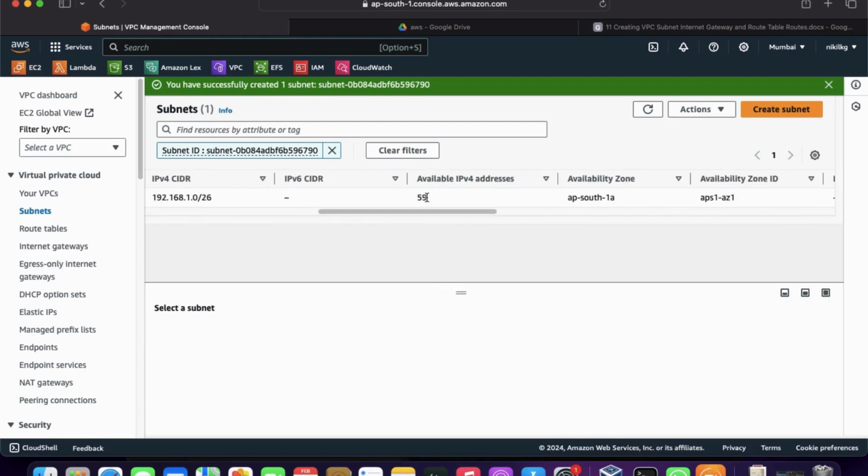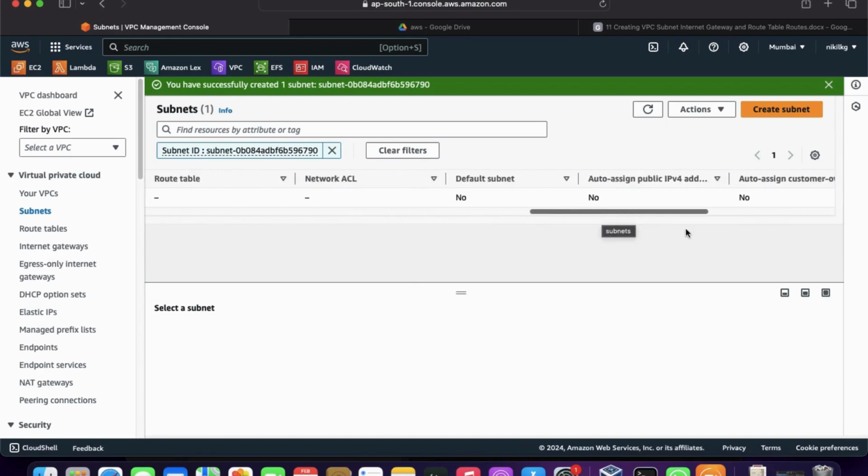Actually, there are 64 IPs, but the first one, the all-zeros address, goes to the network, and the all-ones address goes to broadcast. So 2 IP addresses are gone, and there are some other additional services utilizing a couple of IPs, and the actual available IP addresses will be 59. So 59 resources or EC2 instances you can create inside this network, and this subnet is attached to availability zone 1A. There is some other additional information which we will cover later.